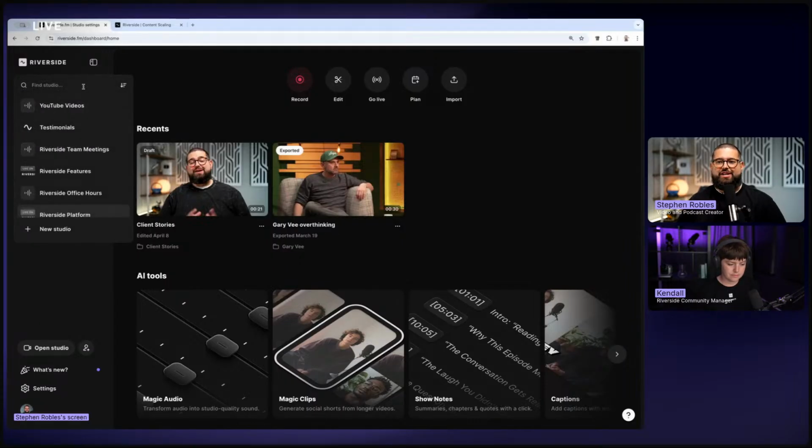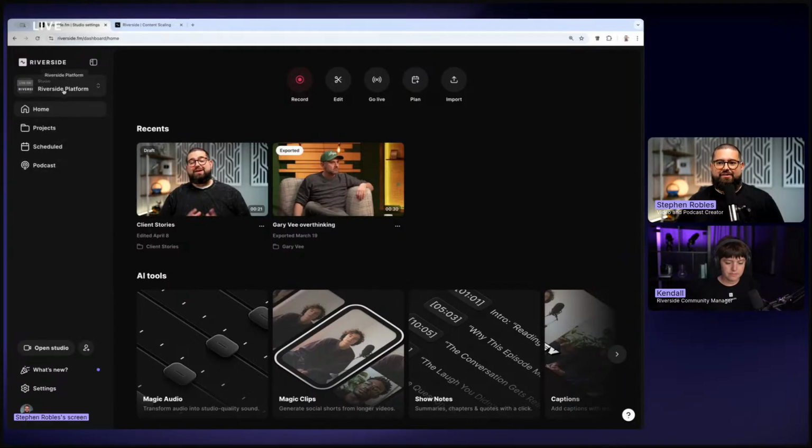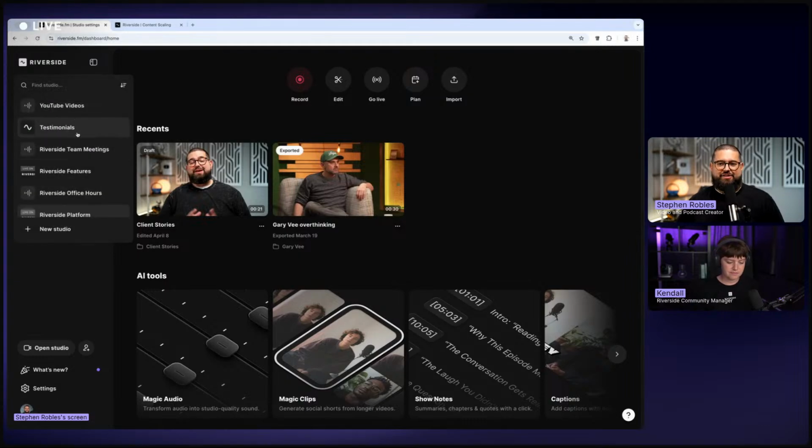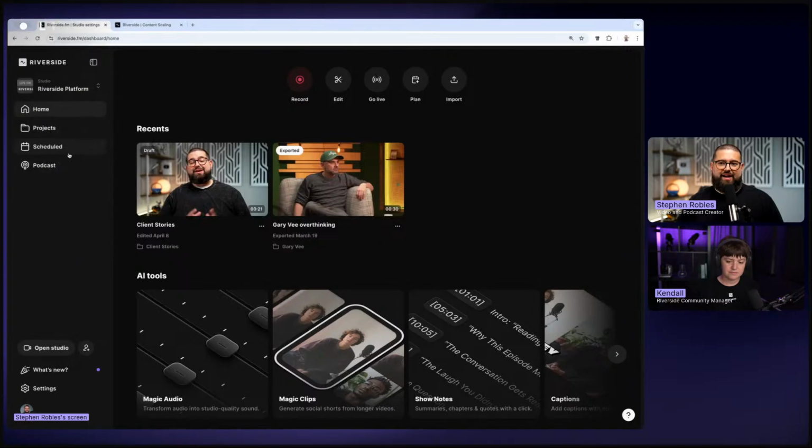And so you can change your studios by clicking here in the upper left corner, and you'll see I have several studios here, some for team meetings, some for office hours, and you can even search your studios up here or sort them as well if you'd like to do that. So that's the studios. And if you have any questions on studios, let us know.